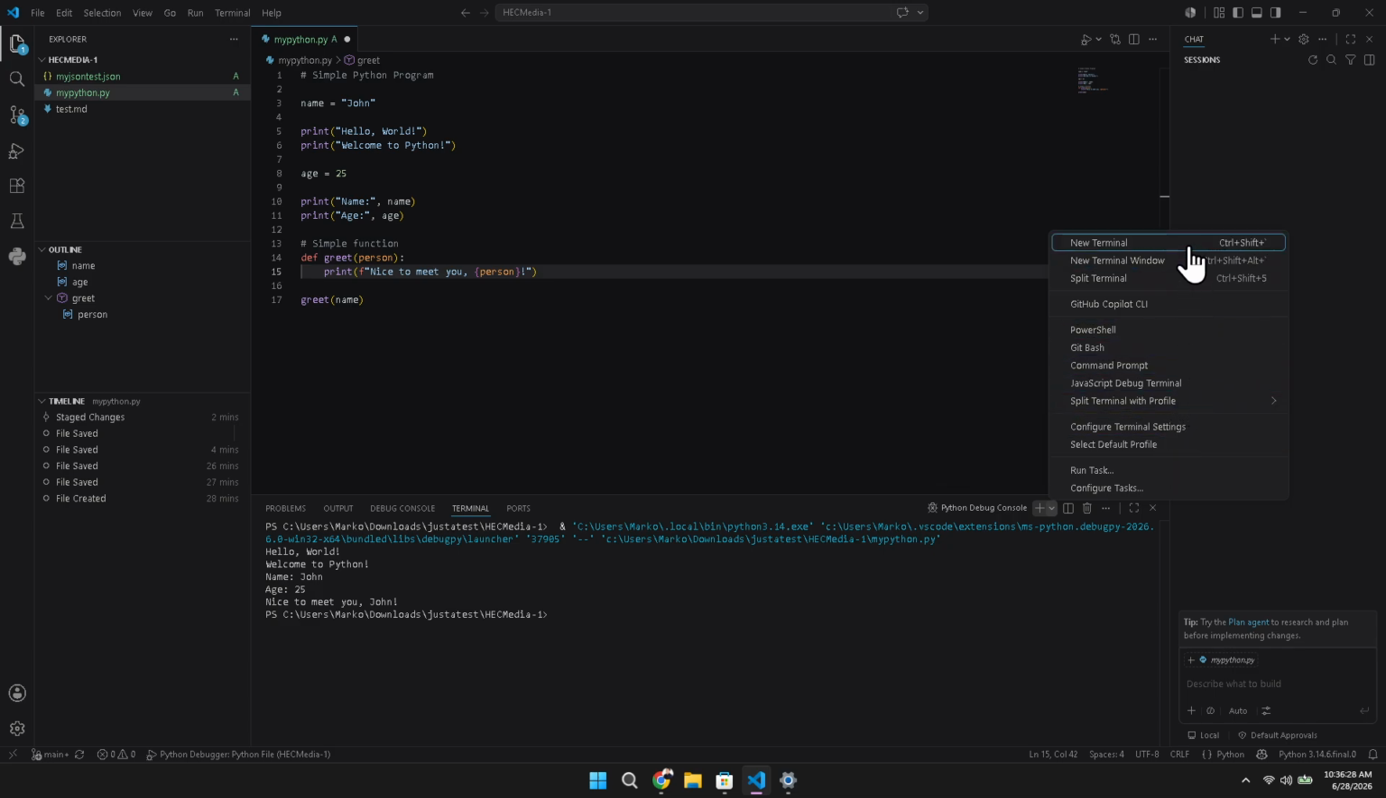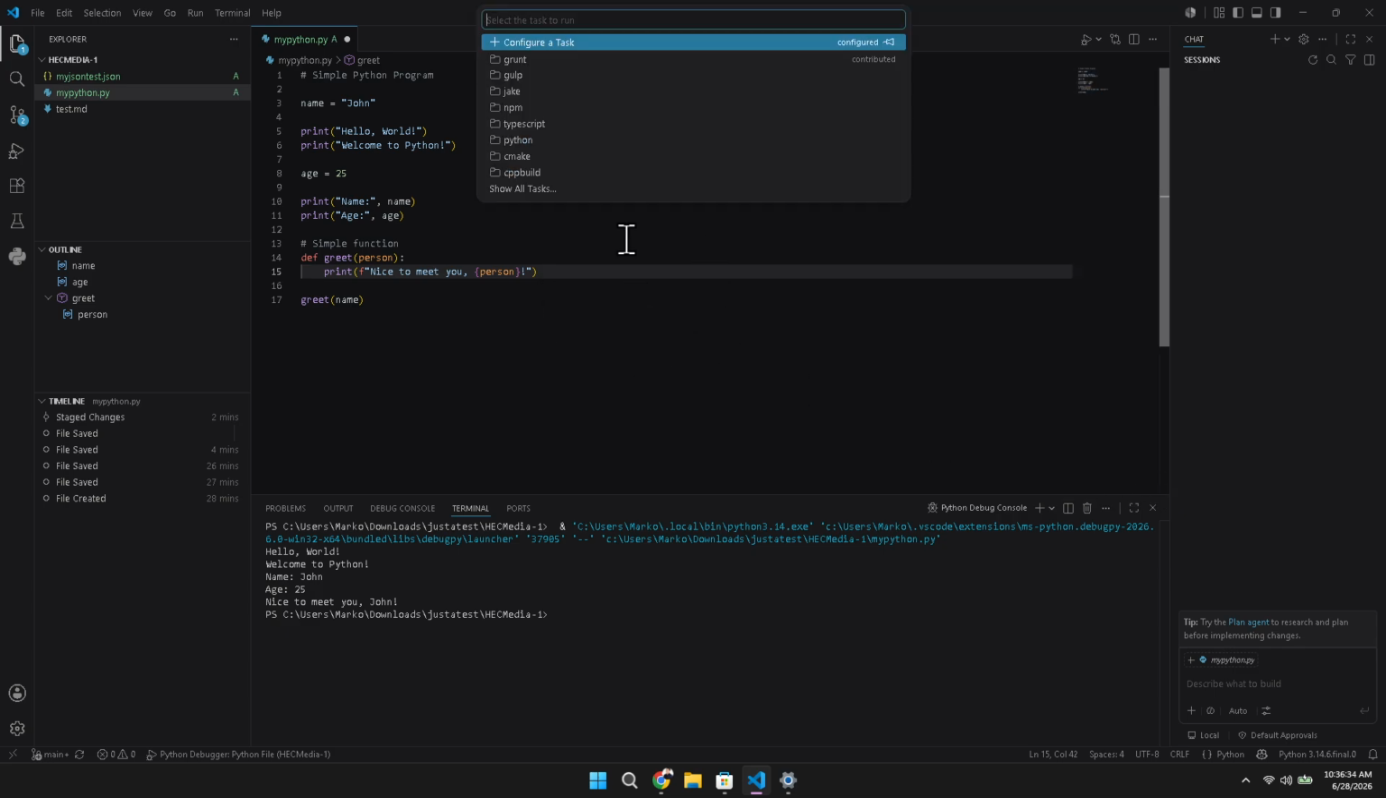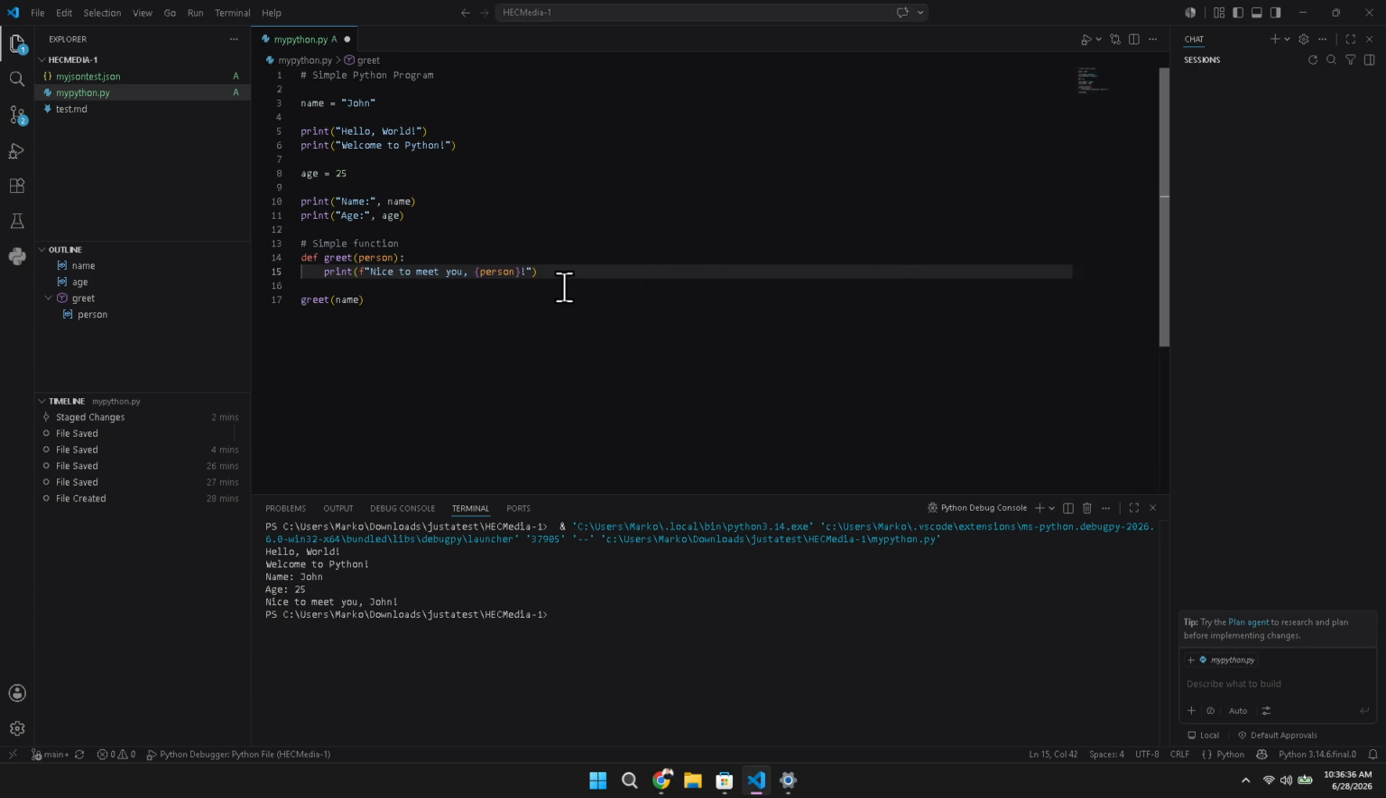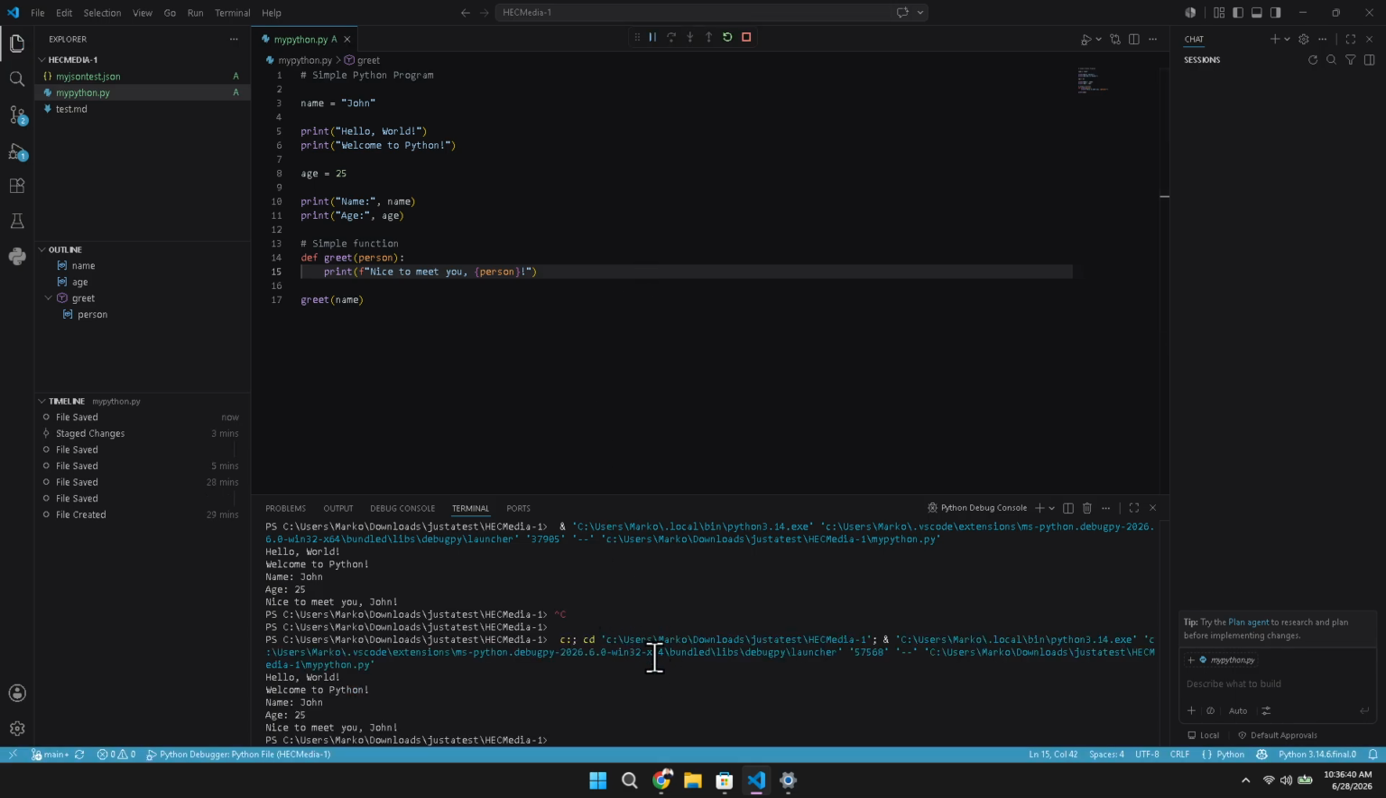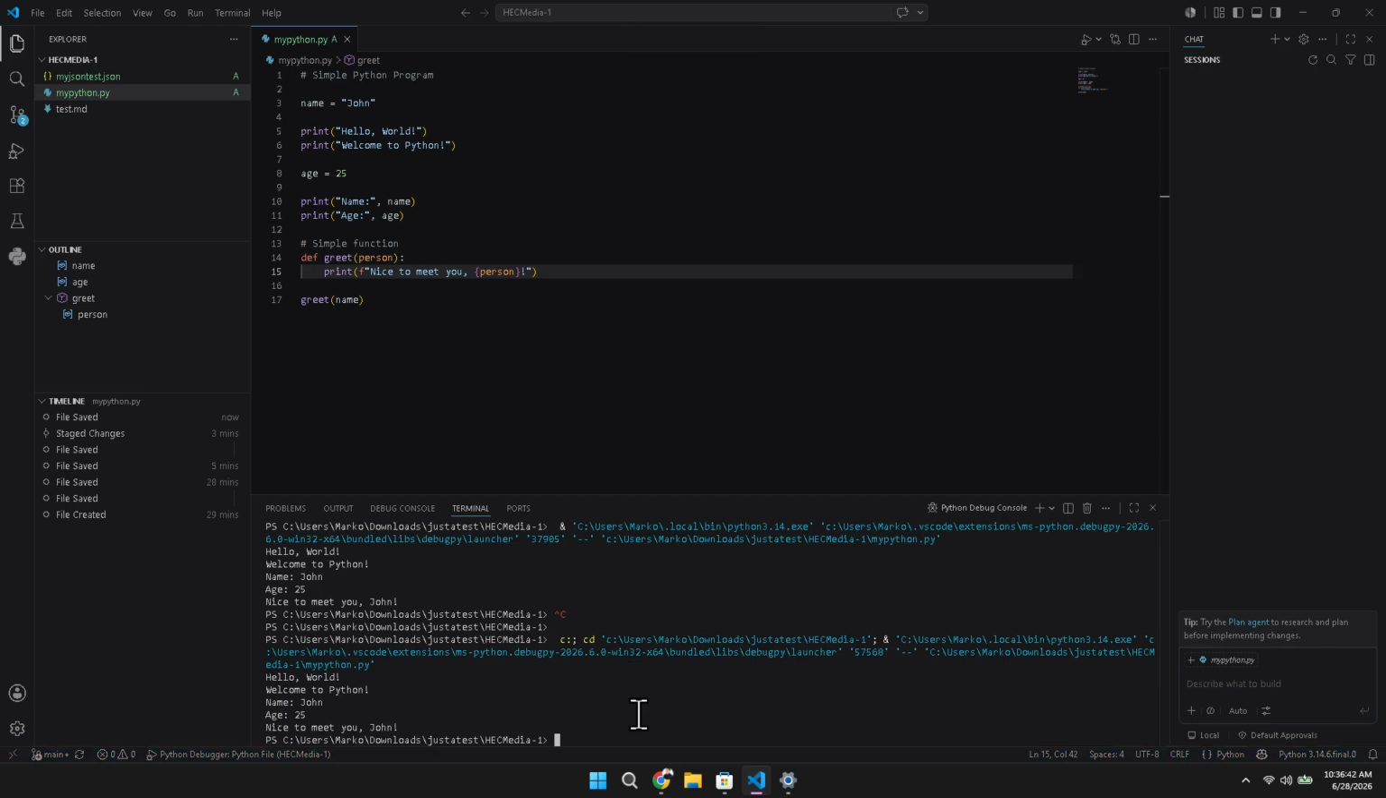The buttons from left to right are Continue, Step Over, Step Into, Step Out, Restart, and Stop. Continue, that's F5, runs to the next breakpoint or until the program finishes. Step Over, F10, executes the current line and moves to the next one without entering any functions. Step Into, F11, enters a function if the current line calls one, so you can follow it line by line. Step Out, Shift F11, finishes the current function and returns to where it was called.